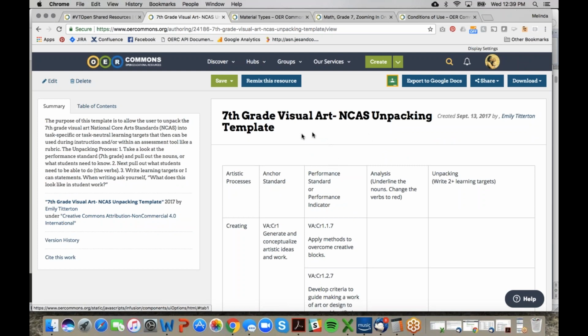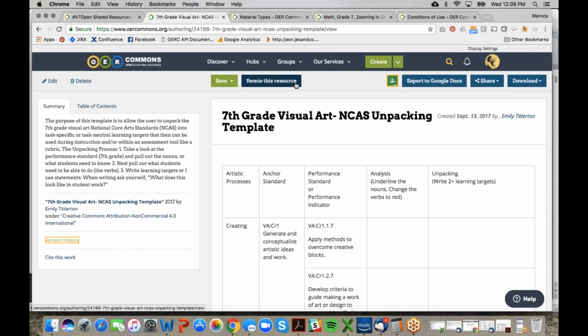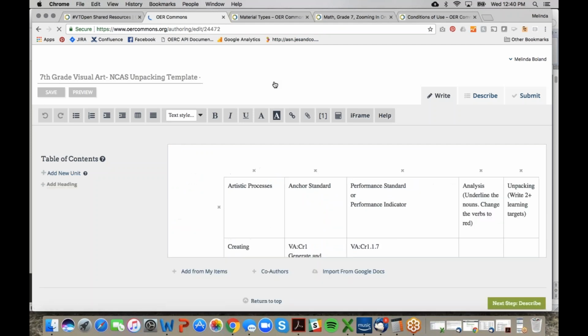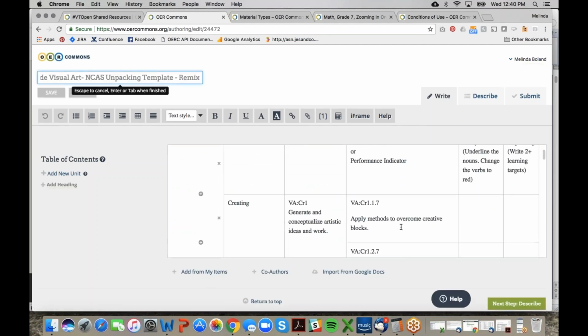And if someone were to come and remix it, you would be notified as the author. And someone else coming to see it can also open this version history to see how many remixes or what else has been going on with the resource. Now, if I wanted to adapt this for my visual arts class, I can click Remix this resource.